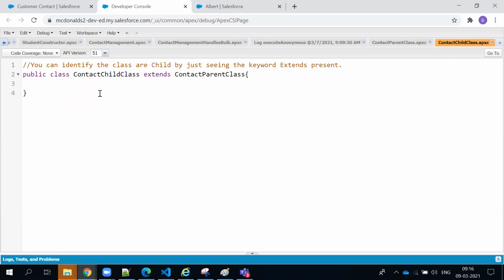So I would use a keyword called override. Public override, and then whatever method name you want to have. Here you can have void, you can have contact as a return type, anything that is possible. Let me write override contact. I'm just giving contact again and again.